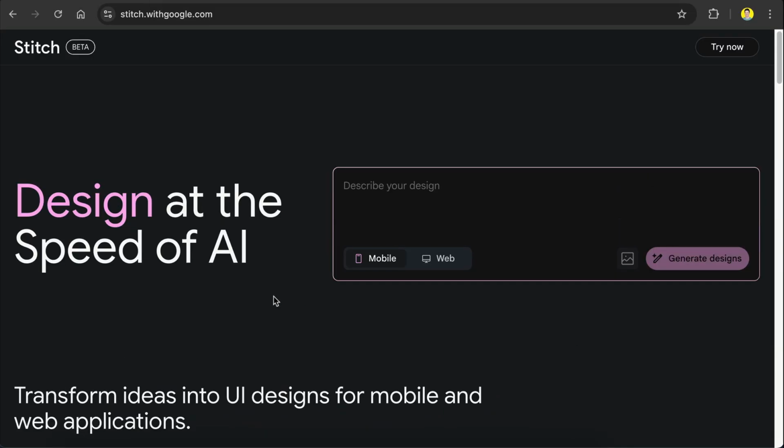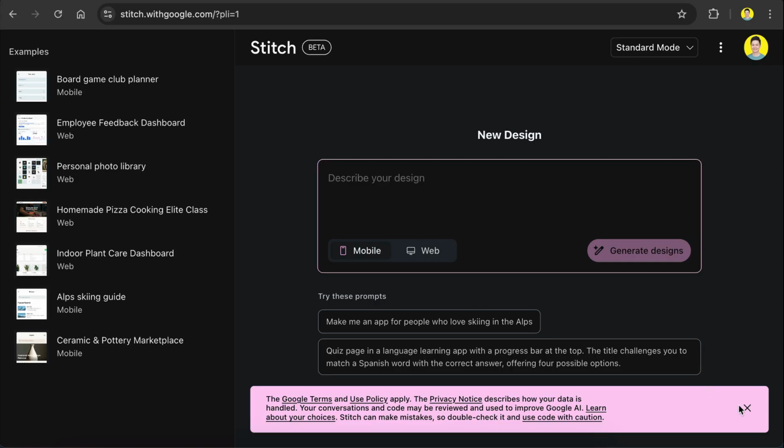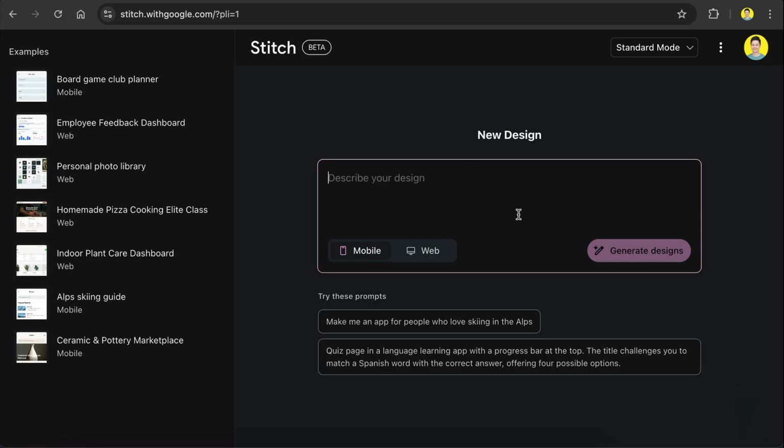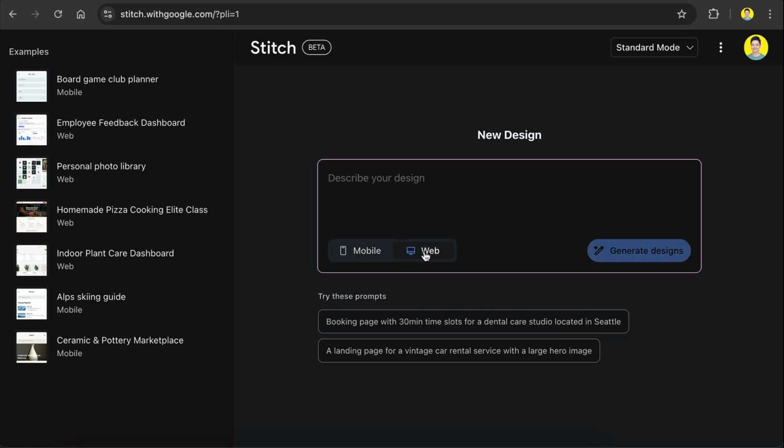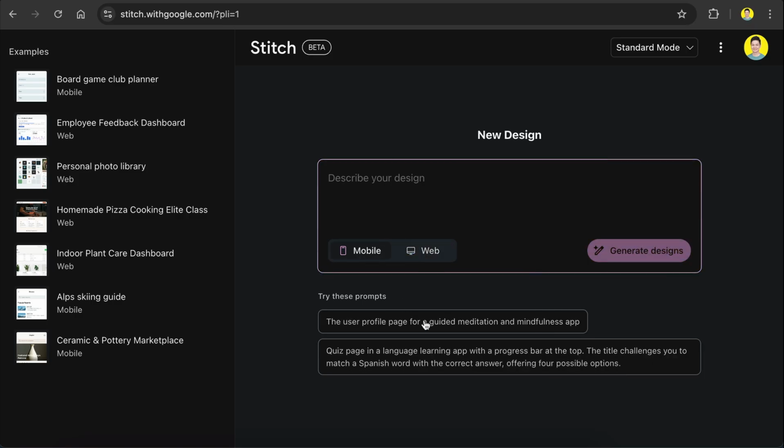To get started with Stitch, head over to its web app at stitch.withgoogle.com, and here you can start generating an app right here on the chat box, or click on the Try Now button at the top right over here. Once you're in the app, you can start generating designs by sending a prompt in the chat box right here. You can also select between mobile and web design, and Stitch will create the design accordingly. There are some example prompts you can try here, and on the left side, you can see some example design outputs created by Stitch. Let's click on the first one.